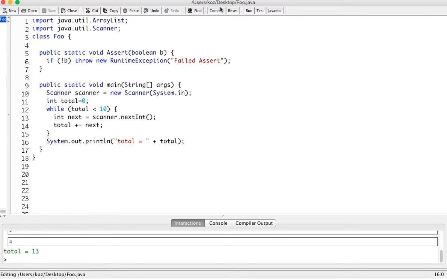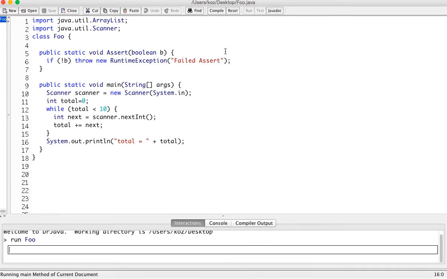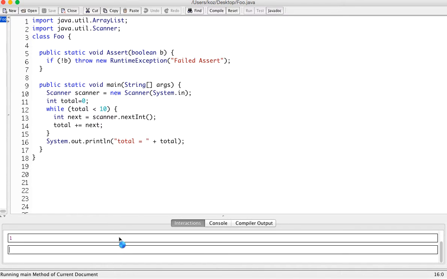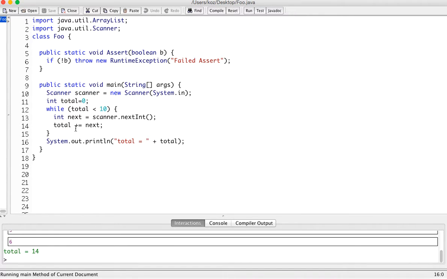Let's compile this code, which compiles. Let's go ahead and run this code, and here we go. I'll do 1, my total is 1, 4, my total is 5, 3, my total is 8, and say 6, my total is 14, and it stopped running.